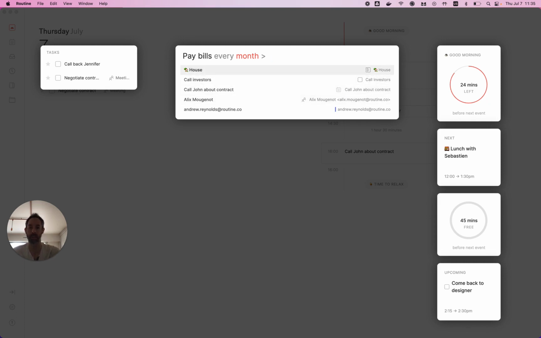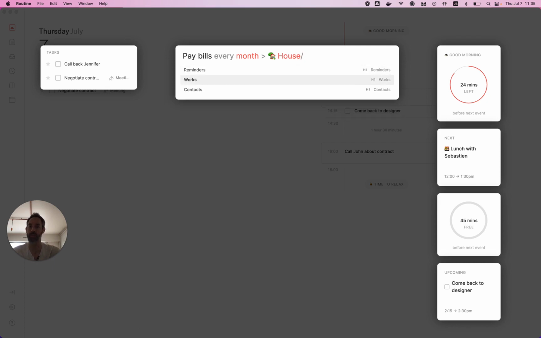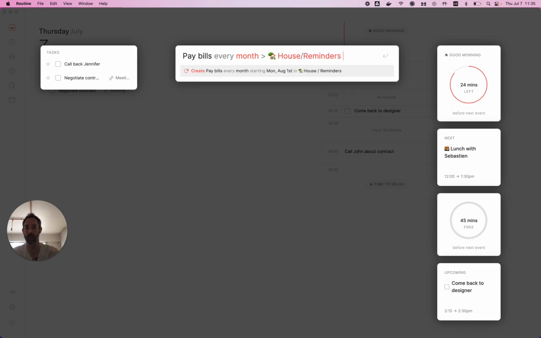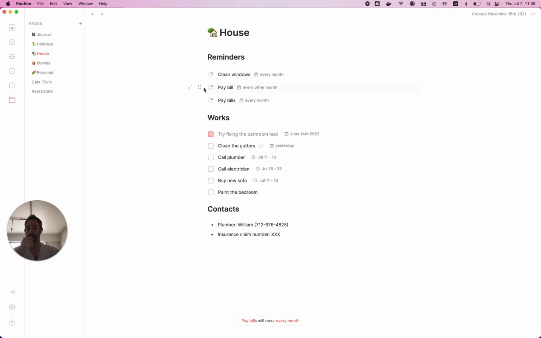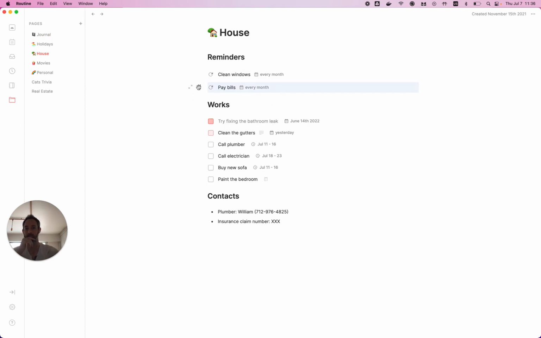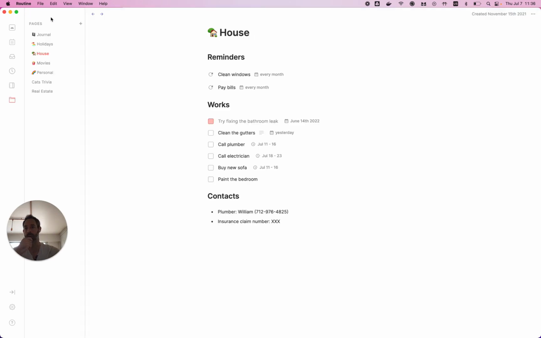So let's imagine this page. You can use the slash separator to even select in which section, or under which heading, this new object should be placed in your page. So let's say reminders. If you do something like this, it will store the recurring task, as you can see here. This one you can delete. And it's a regular object, so you can open it, you can edit the frequency, you can stop it if you want, etc.